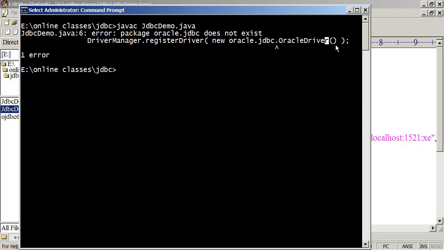So whenever you use a class inside your program, that class must be available for the Java runtime in the class path. And this class is not there. It's saying, I don't find this package. So what should you do here?